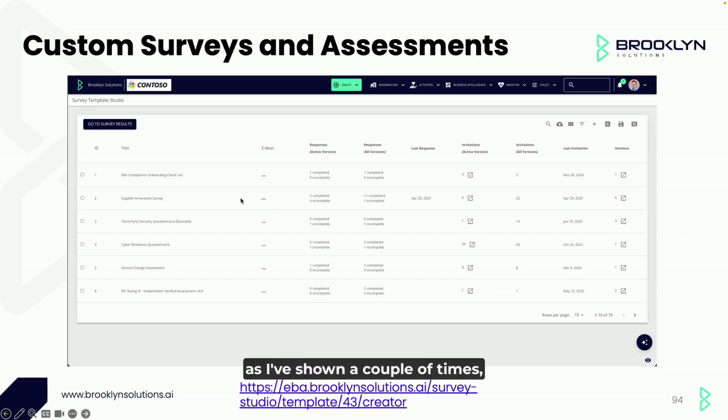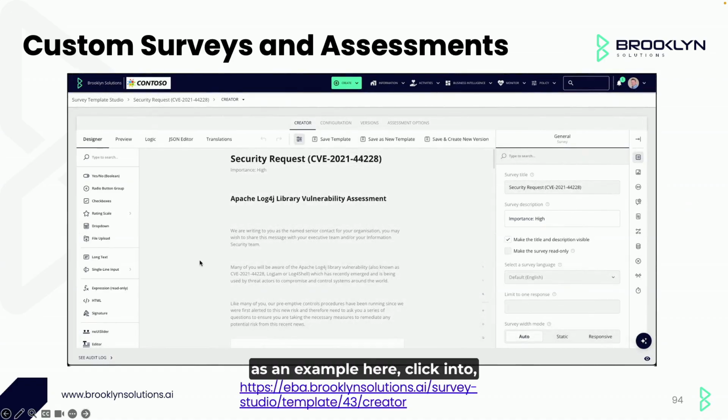As I've shown a couple of times, you can also customise the surveys and assessments that these processes trigger. We have lots of out-of-the-box surveys, but you can, as an example here, click into a survey and create one from either a template we've used or from scratch. Anyone that's used SurveyMonkey, Microsoft Forms, Google Forms, etc. will have an idea about how to use it from structuring the questions and radio button questions versus checkboxes.